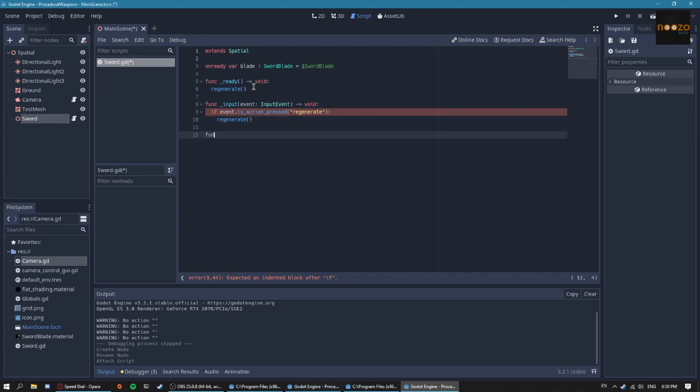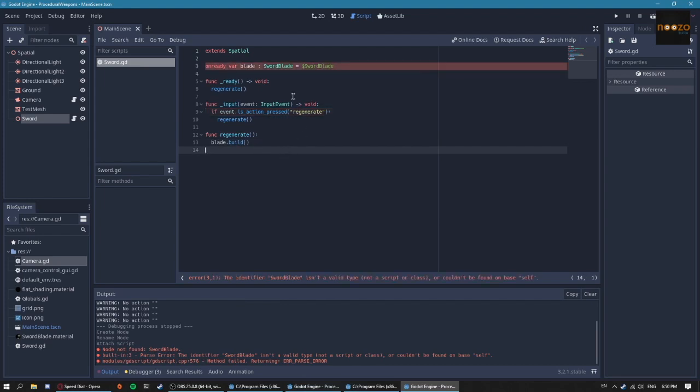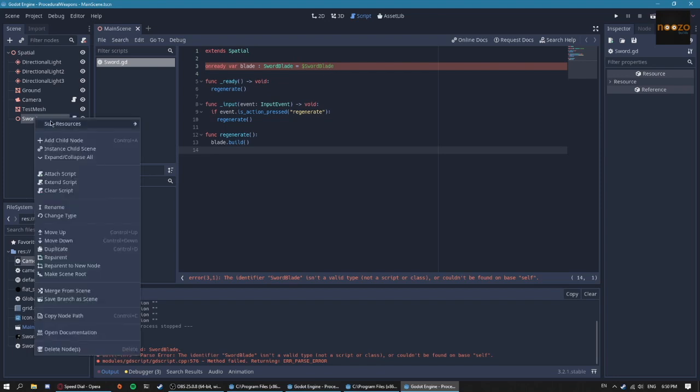And now let's write the function regenerate itself. And this is going to be really simple. It's just going to be blade.build. So we delegate the process of rebuilding itself to the blade. So it's complaining that it doesn't have the sword blade. Let's create it.